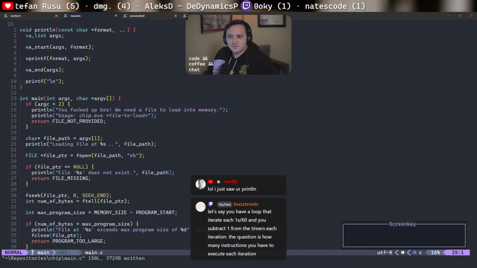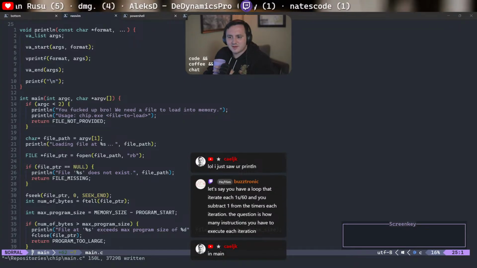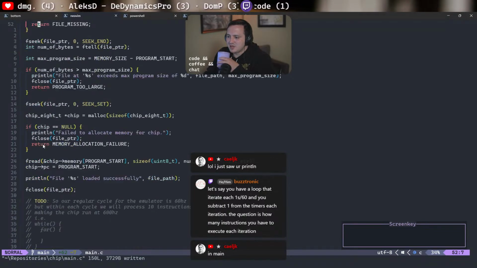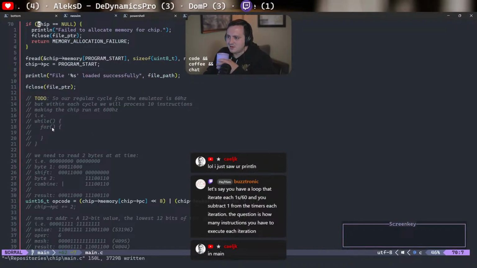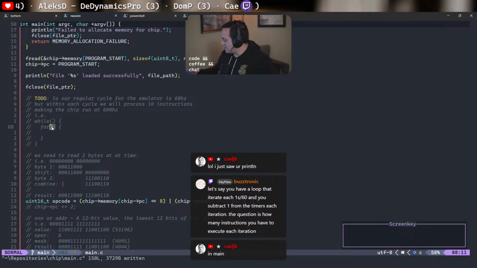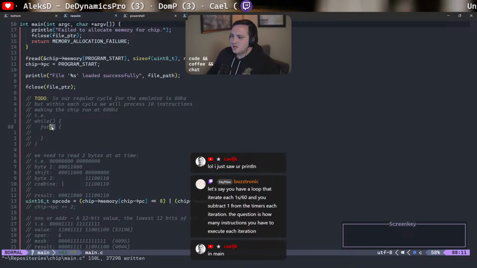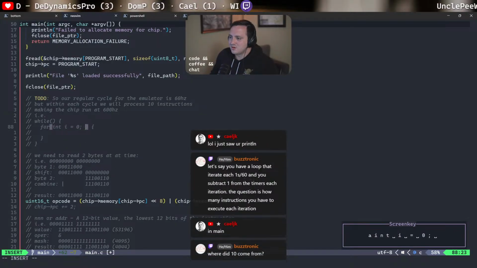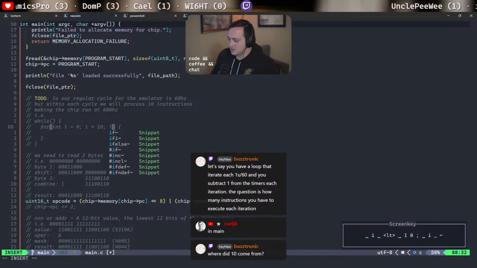Let's say you have a loop that iterates each 1 second per 60. You subtract from the timers each iteration. The question is how many instructions you have to execute each iteration. So that's where I know I'm going to execute 10. So like I know my inner loop is going to look like this. It's going to say for int I equals 0, I is less than 10, I plus plus.